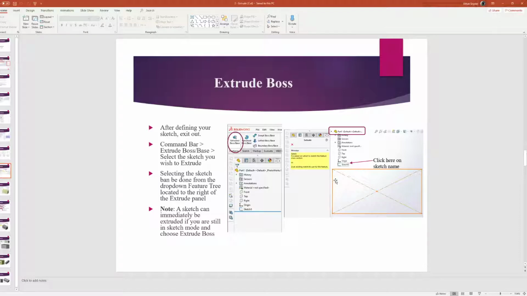From there, it will show you a little ghost image of what we're dealing with. So I provided just a little note here. If you didn't exit out of the sketch originally, you can go to the features tab and then hit extrude boss, and it'll automatically say, hey, this is what you're trying to extrude. All right, I'll just fast track the process.